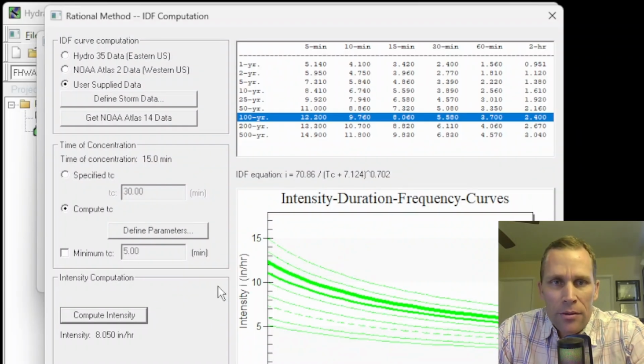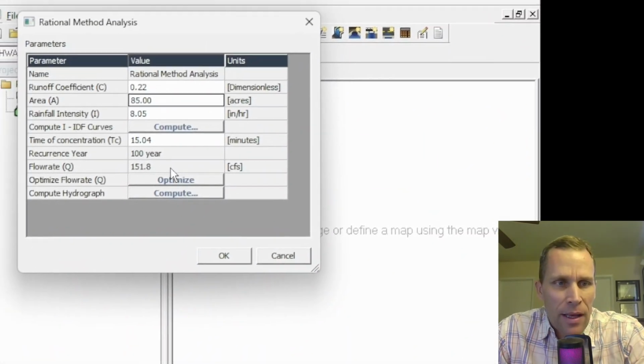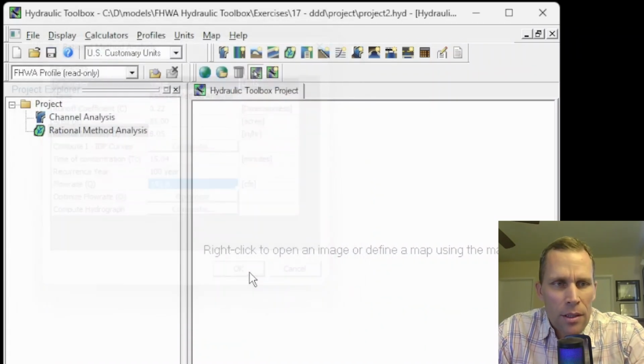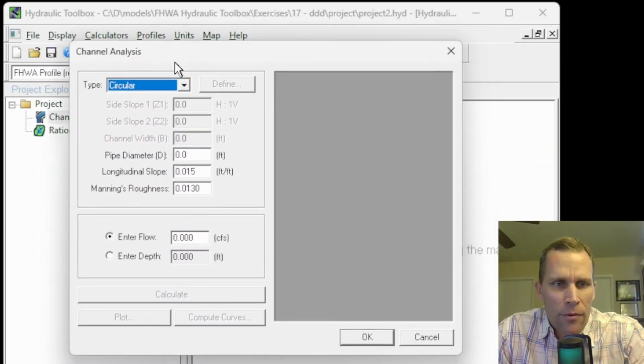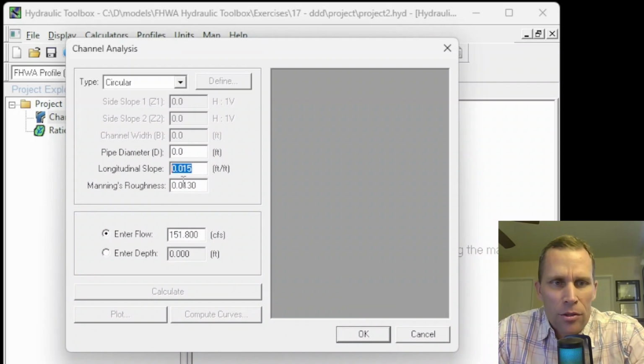Now we have all we need to compute that peak flow rate for our channel. And I'm going to click on done. So we have a peak flow rate of 151 CFS, which is what we're going to be using in the channel calculator. So I'll take 151, click OK, reopen the channel calculator. And then for the flow rate right down here, 151.8 CFS. We have our longitudinal slope and Manning's roughness from before.